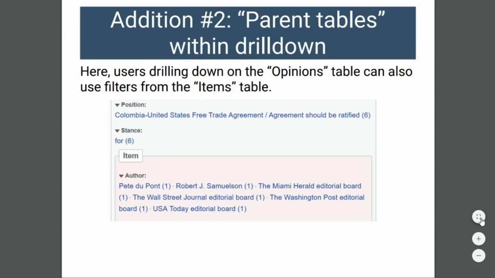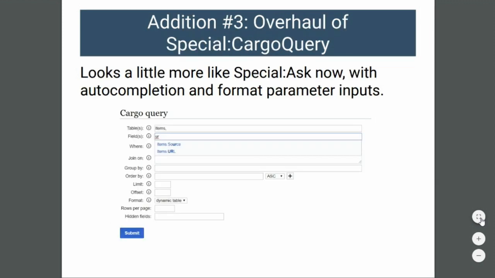So in this case, you can drill down through specifics of opinions, but then you can also drill down on the more general stuff of the opinion item that it came from. This was recently done. Cargo has a page called Special Cargo Query, which is equivalent to Semantic MediaWiki's Special Ask. It used to be quite bare bones. Now it has auto-completion, just about the stuff that Special Ask offers as well.